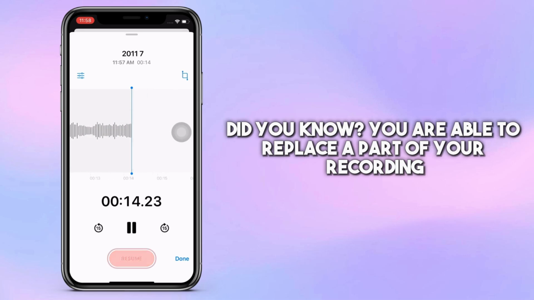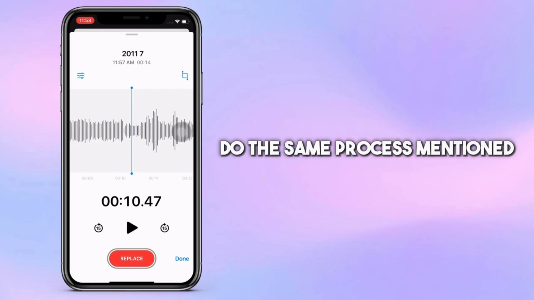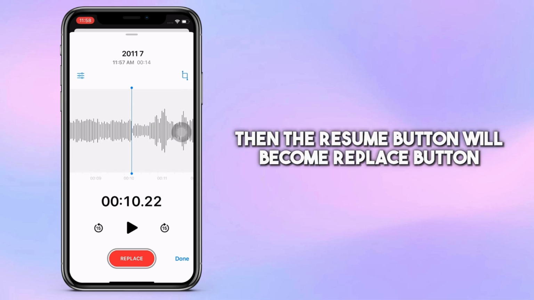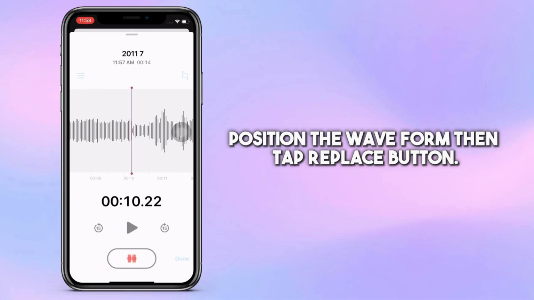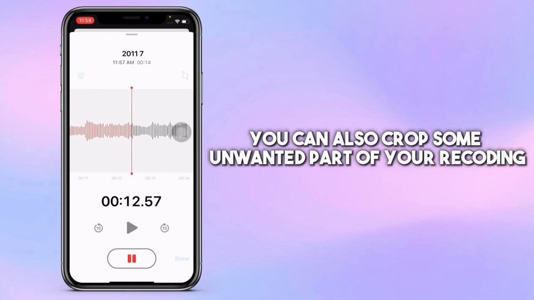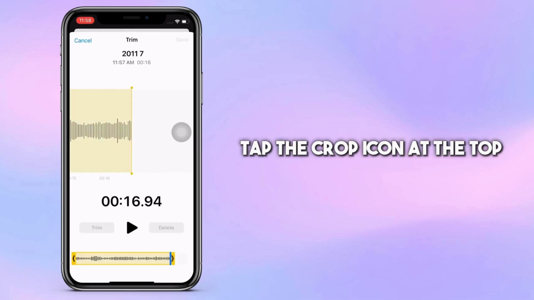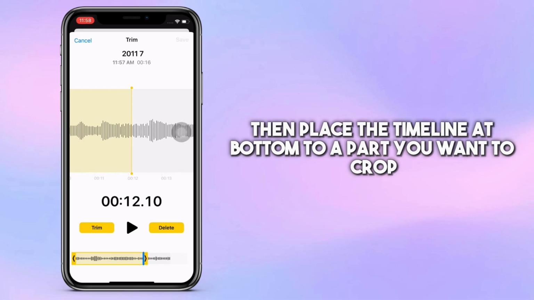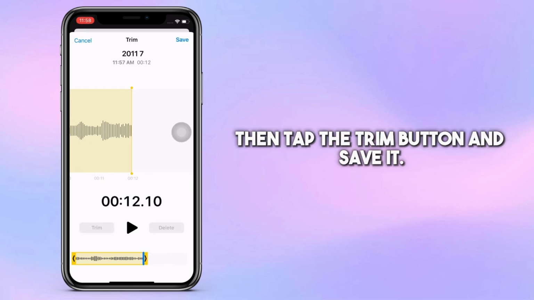Did you know you are able to replace a part of your recording? Do the same process mentioned, then the resume button will become the replace button. Position the waveform, then tap the replace button. You can also crop some unwanted part of your recording. To do it, tap the crop icon at the top, then place the timeline at the bottom to a part you want to crop. Then tap the trim button and save it.